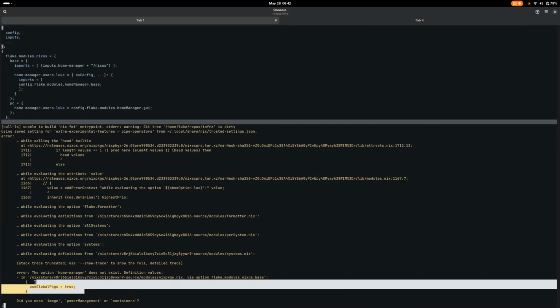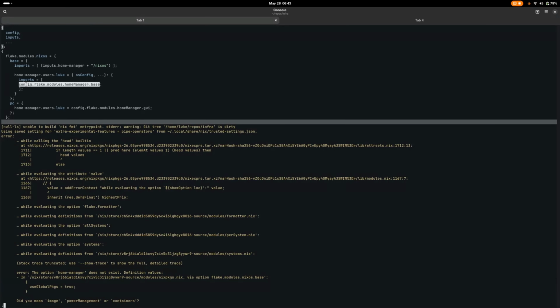When the option home manager does not exist, it's because it's not imported yet. The home manager NixOS module is not imported yet. But we can see that in the file above, it is imported, right, into exactly base. When you say, yeah, the home manager NixOS module.